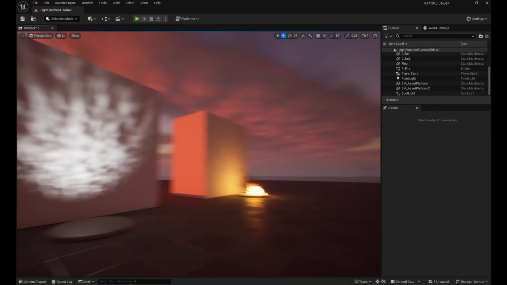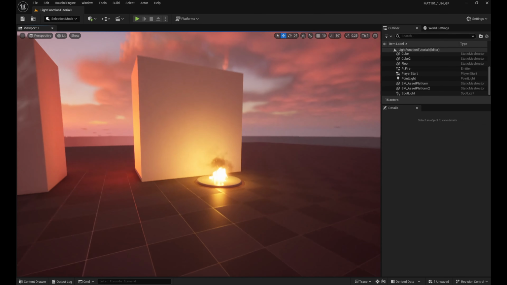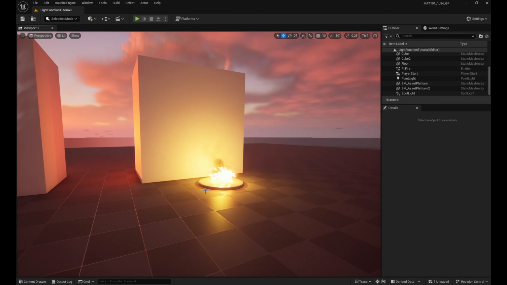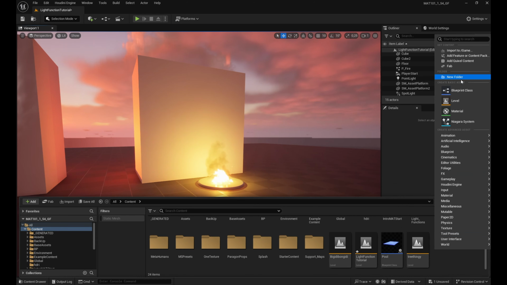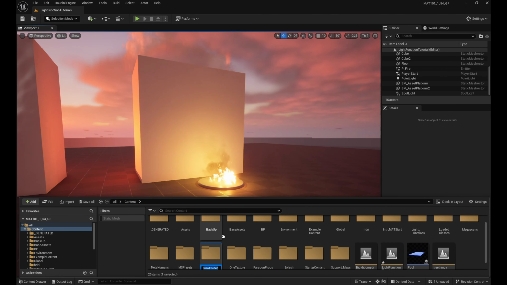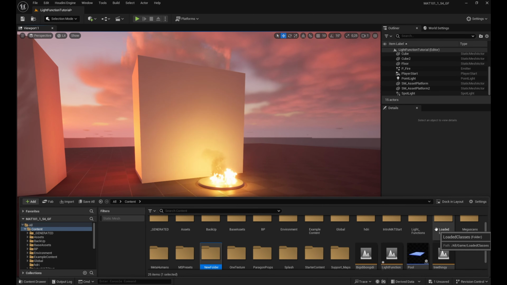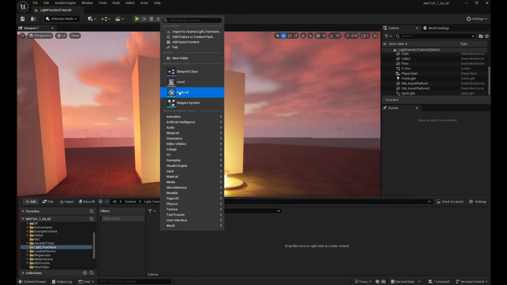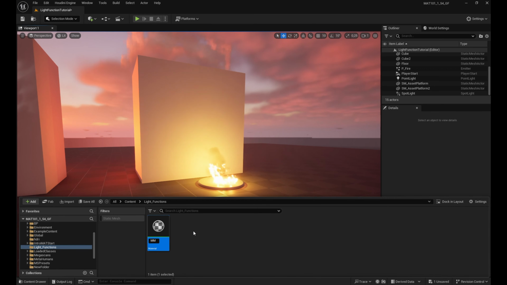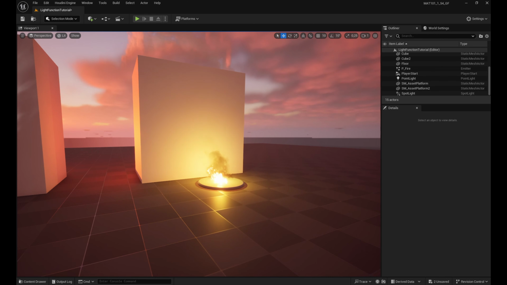So let's jump into it and show you how to do this. Let's start from the flickering frame. Let's go to the content folder. We can create a new folder, we call it light function, and we can create a material. We call it the master material, flickering flame. Okay, let's open the graph.